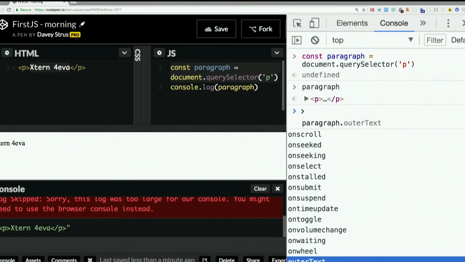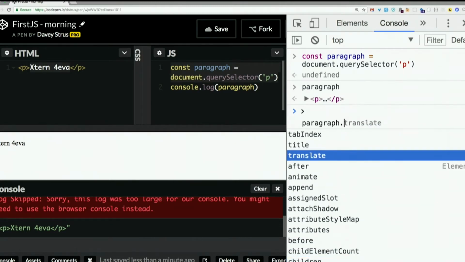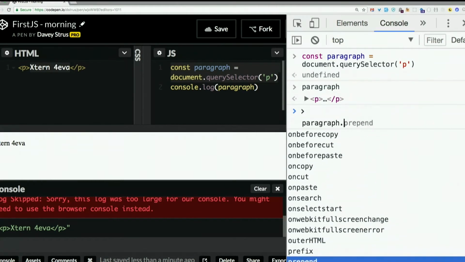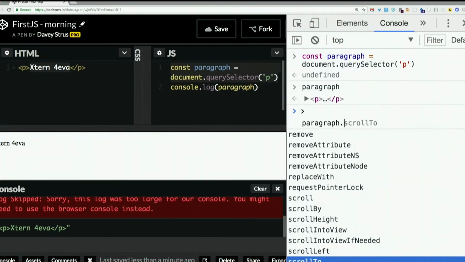Man, look at all that stuff, including a bunch of stuff that says "on." That sounds interesting. We'll come back to that. All kinds of good stuff. Hey, you know what? Oh man, look at all these. Holy smokes. That's a lot of stuff.